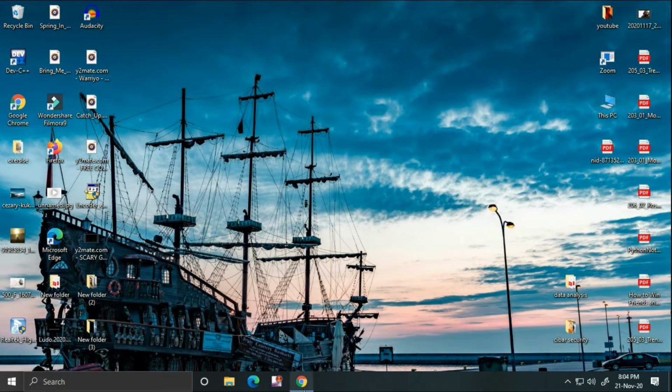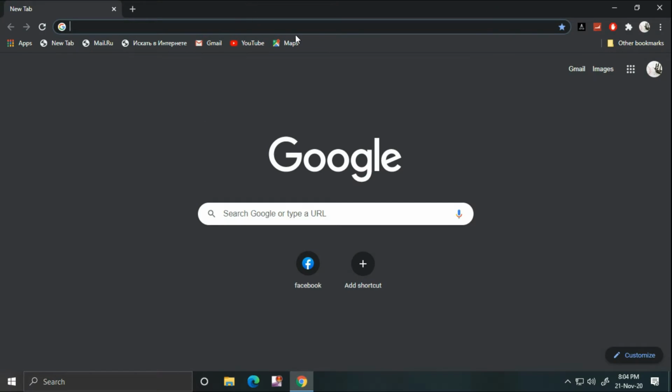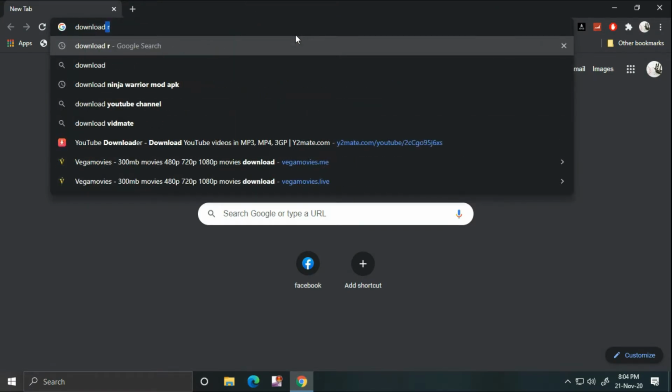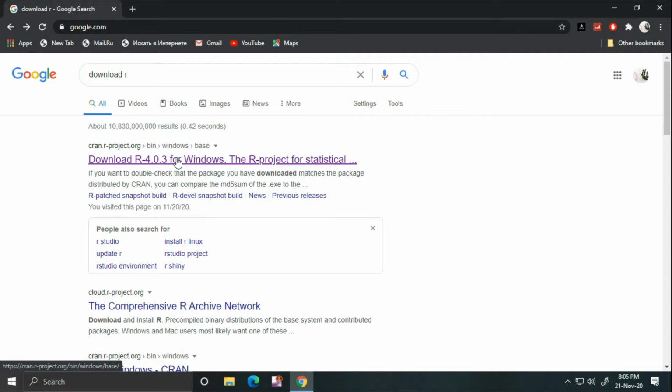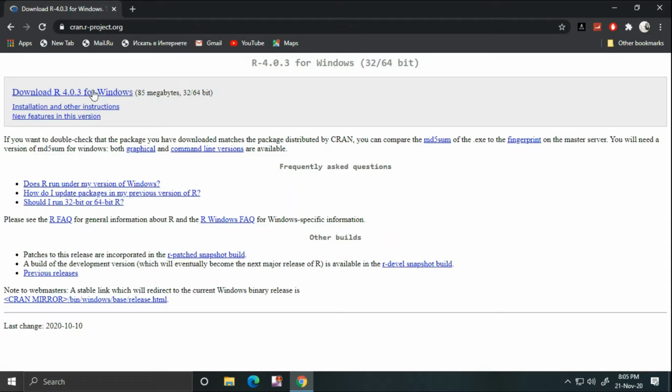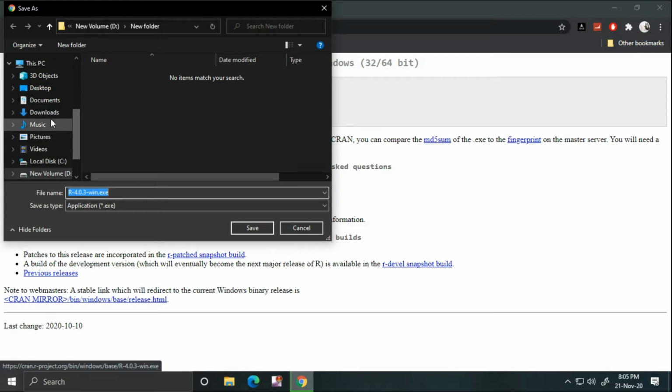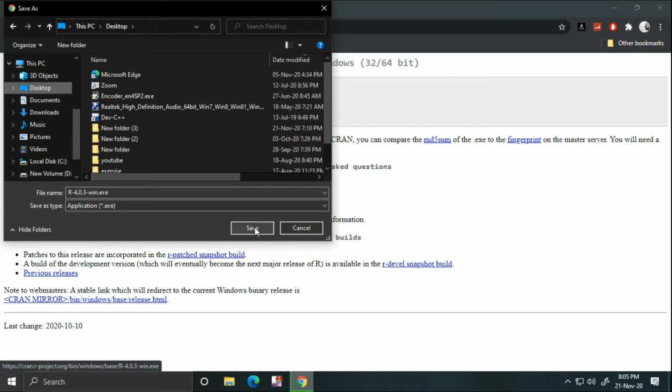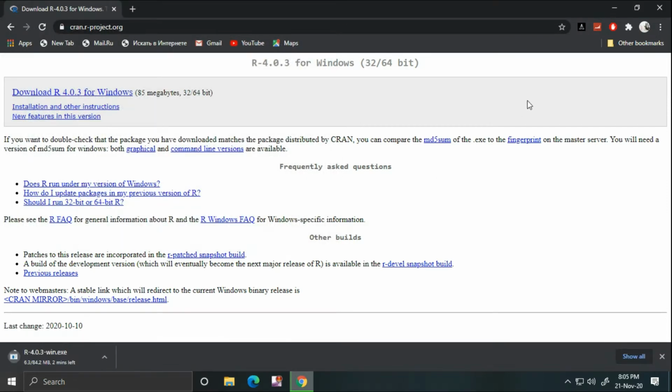First of all, go to your browser and write down "download R". Click on the first link and just download R 4.0.3 for Windows. Just click on it and download the exe file. Scroll for the download.